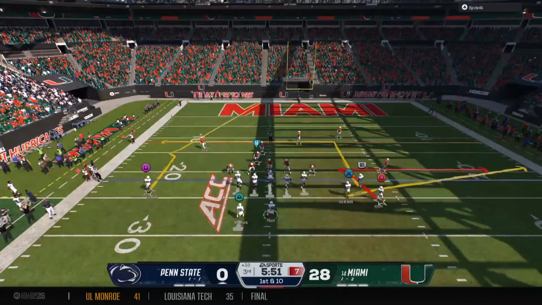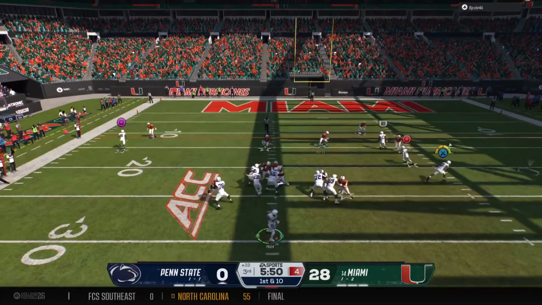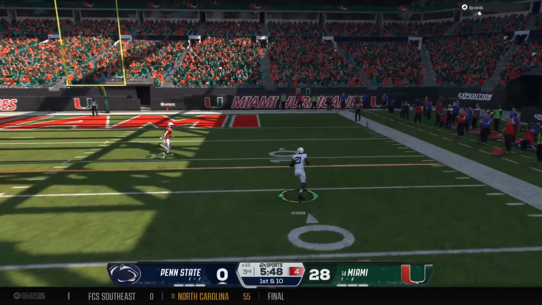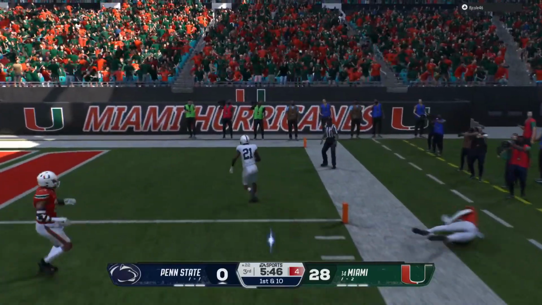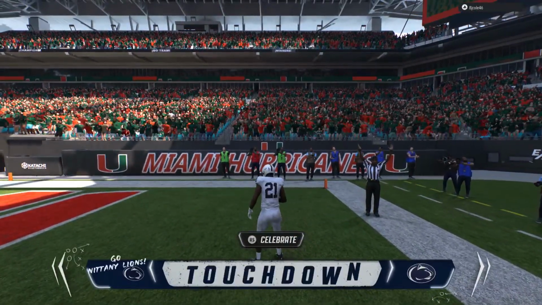And now this offense will take the field again. They'll start this drive going to the air. Tight end finds a soft spot. And he'll take it in and house it. Touchdown, Nittany Lions!